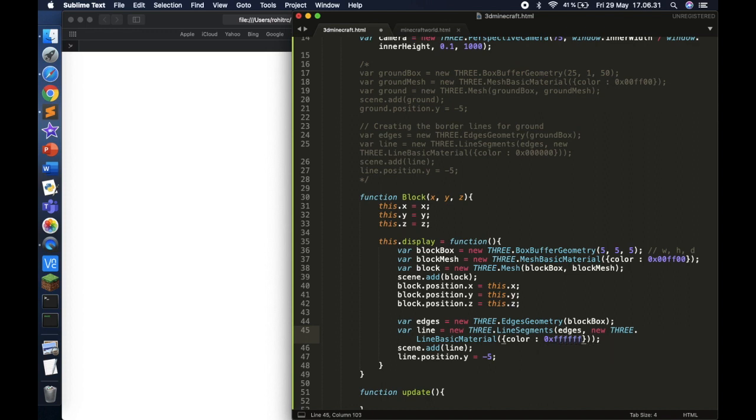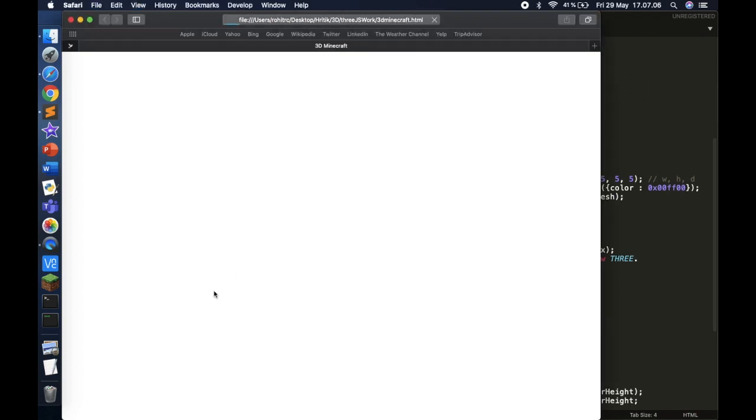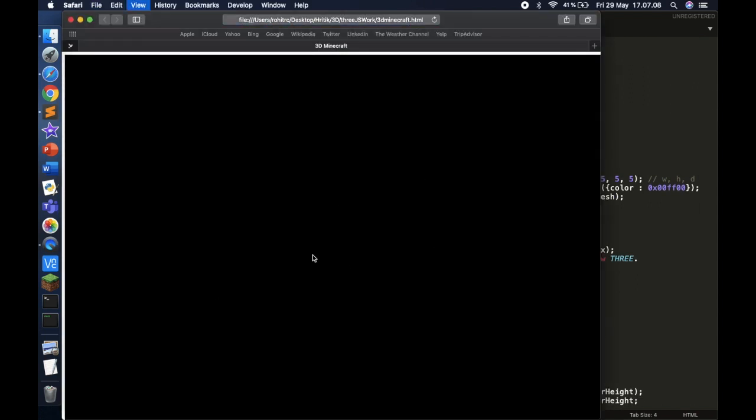So yeah, and then you add that to the scene, and then you have to make sure that each time you do this, you go line.position.x is equal to this.x, and line.position.y is equal to this.y, and line.position.z is equal to this.z. Because the line and the box have to be in the same position, or then it might look quite weird.